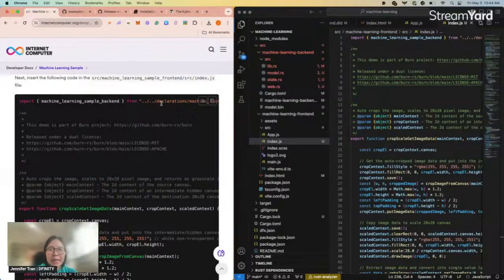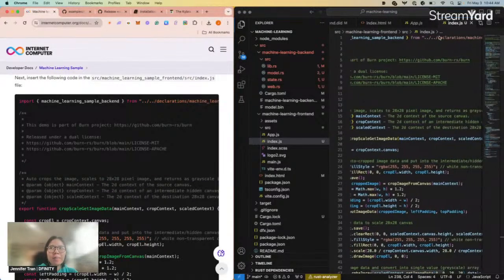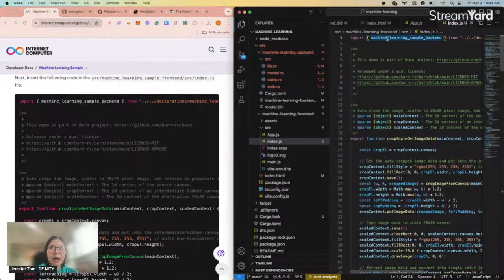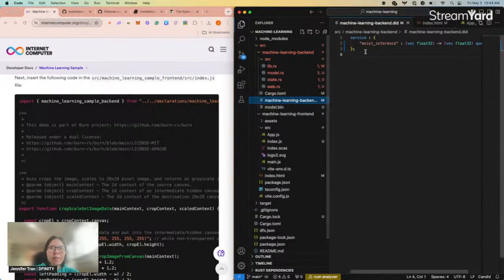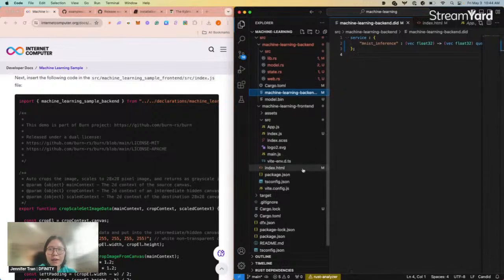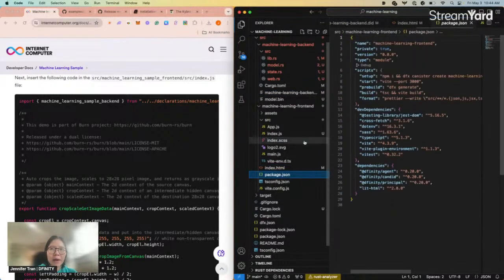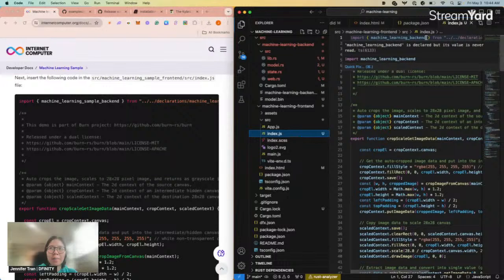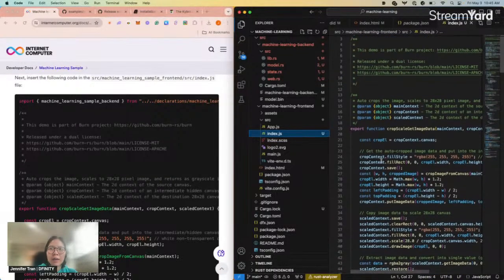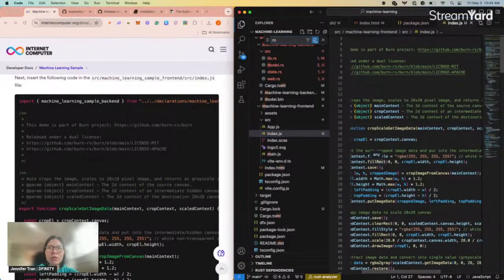So in ICP, when I was talking about this candid file, in order to call your backend or any of the functions in your backend, the candid file powers that. And what you can do then is just call the backend.